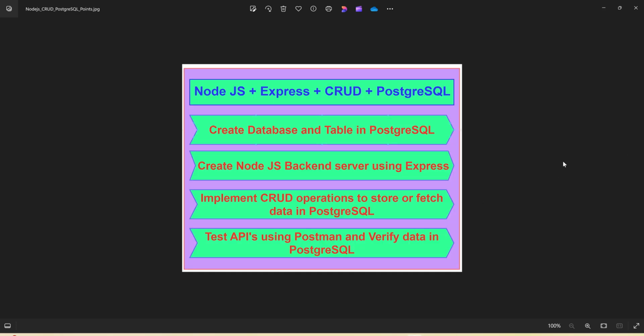The points which we are going to cover in sequence are: first we will create a database and table in PostgreSQL. Next we will create a backend application using Node.js and the Express framework. Next, we will configure the database related attributes and implement all the CRUD operations in order to store or fetch data from the database tables. Finally, we will test our APIs using Postman and verify data in database tables as well as in Postman.